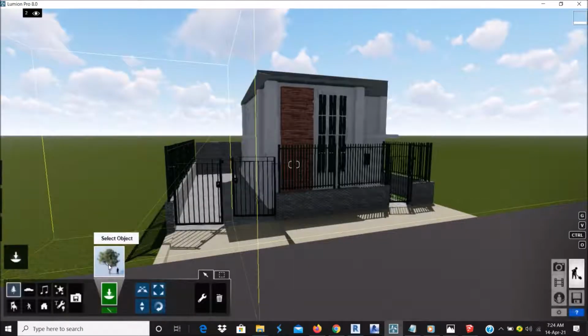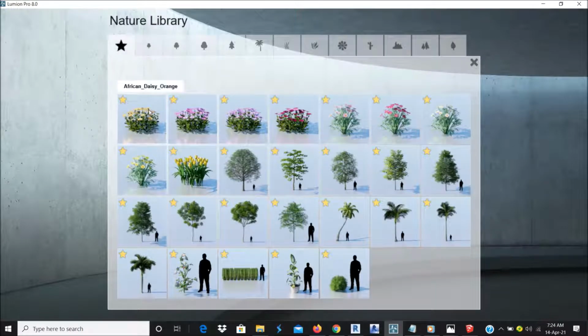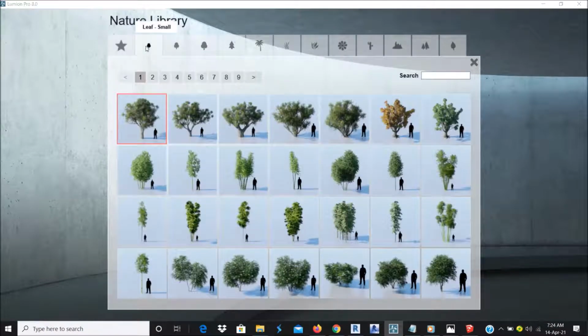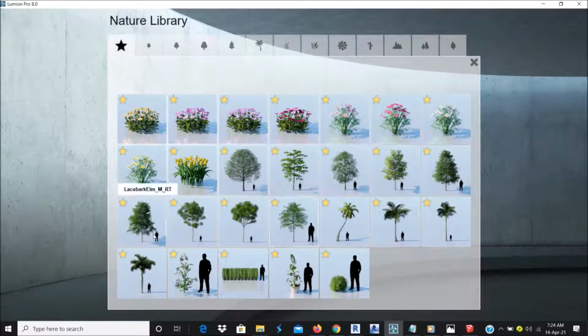With this, you can select just one particular object. I have favorites. As you can see, I've saved some out of all these categories that I like to use. How do you do that? When you have an object, you can just star it. You have small leaves, conifers, palm. You can select from whatever category you want, star it, and keep it as your favorite. So I'll go to my favorites and select some trees.